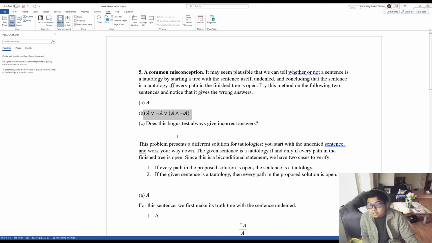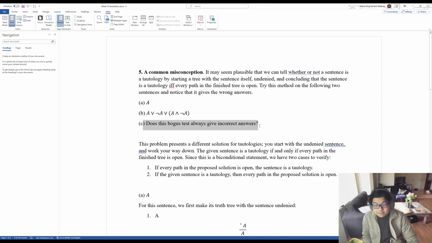This sentence right here, the disjunction of A, not A, and then the conjunction between A and not A, and then I have to prove that. Then I have to answer this question: does this test always give incorrect answers? So first of all, we will start with the statement of the problem.